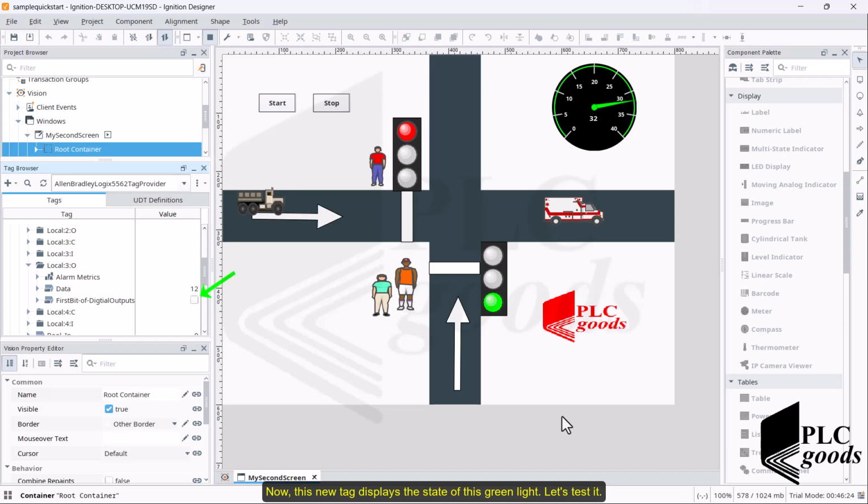Now, this new tag displays the state of this green light. Let's test it.